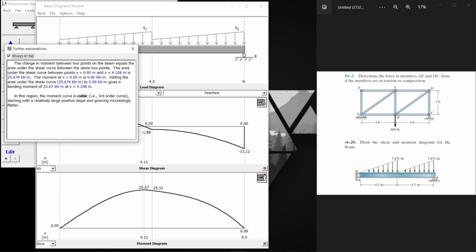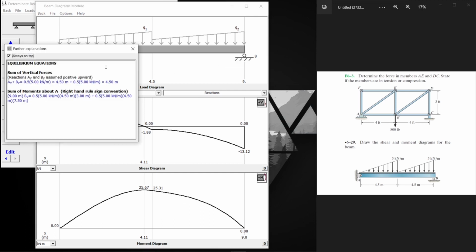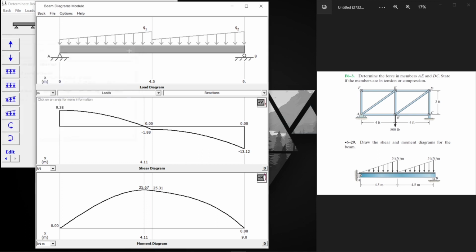We can click on it. It will give you more detail on what kind of curve this is. This is a cubic curve, etc. This is the shear diagram. This is the moment. We can also check out its reactions here. We have AY and BY. If you don't want to do that, you can also click on it, and it gives you the equilibrium equation.